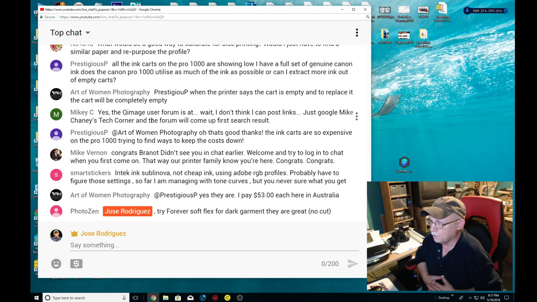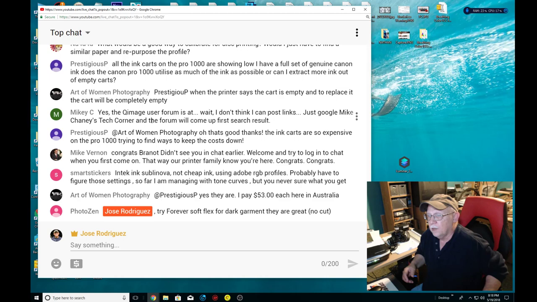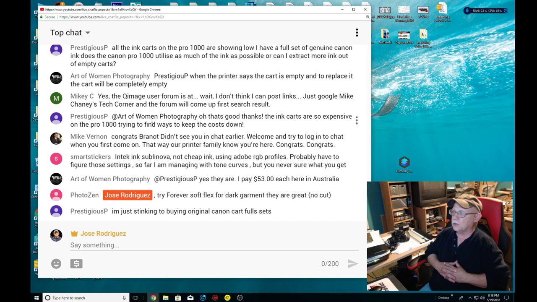Okay, Smart Sticker says Ink Tech Ink Sublinova, not cheap ink, using Adobe RGB profiles. Possible. Oh, Adobe RGB is not a profile, okay? Adobe RGB is a color space. Do not use that as a profile. That's why you may be getting bad results.